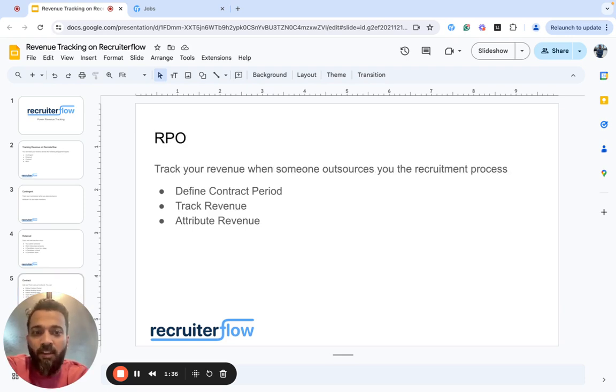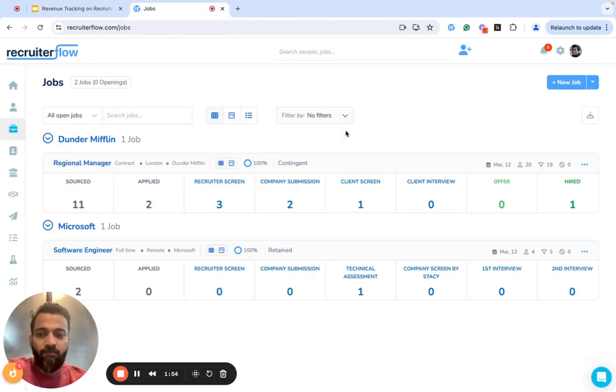And for RPO, if someone gives you an RPO contract, you can define your bill rate, you can define the RPO contract period, and you can see all of that details on the job page as well as on the revenue report. Now, let me quickly jump onto Recruiterflow and show you how this can be achieved.